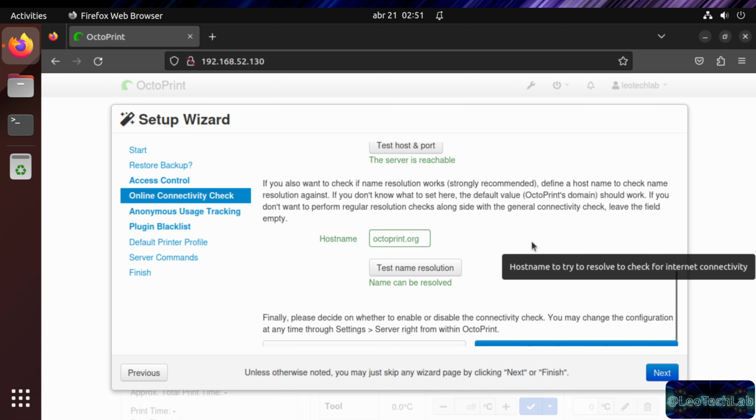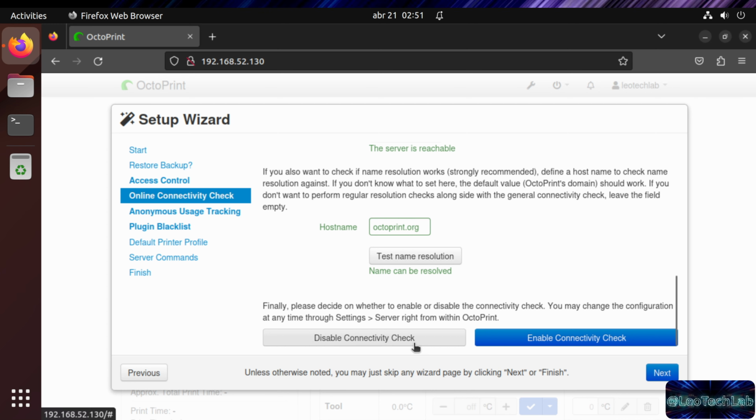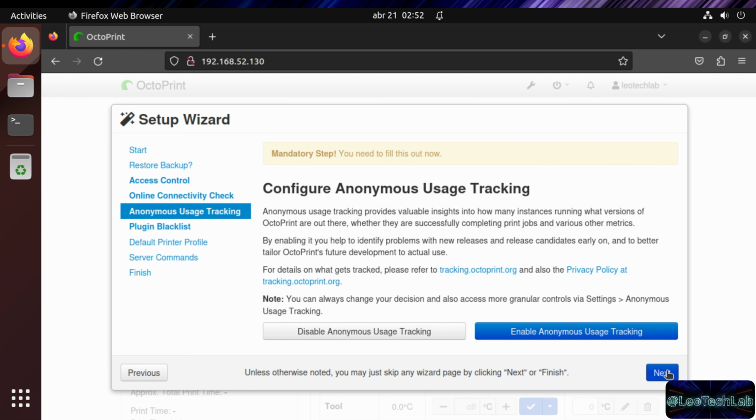So connectivity check passed. And we now have the option to enable or disable this recurring connectivity check every 15 minutes. Personally, I like to keep it enabled because I like to be warned when OctoPrint loses internet connectivity. Next.